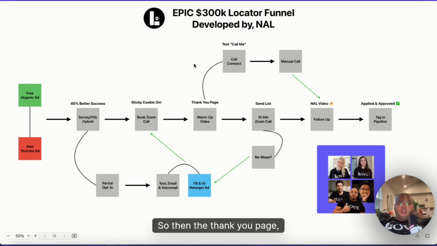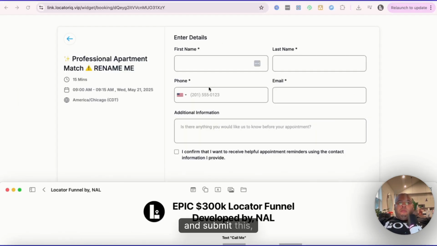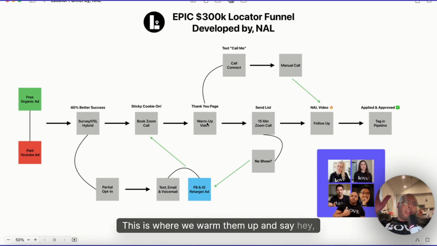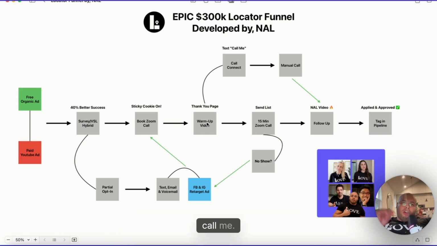Then the thank you page: once they actually go ahead and submit this, it's going to redirect to a landing page, the warm-up video. And this is where we warm them up and say, hey, if you just want us to call you right now, text us. Call me, and then it initiates the call connect, because IQ is cool like that.